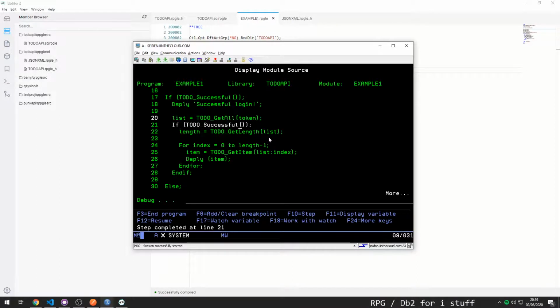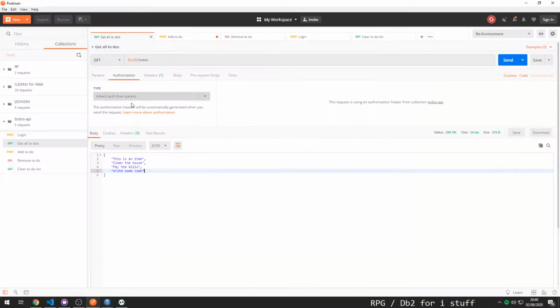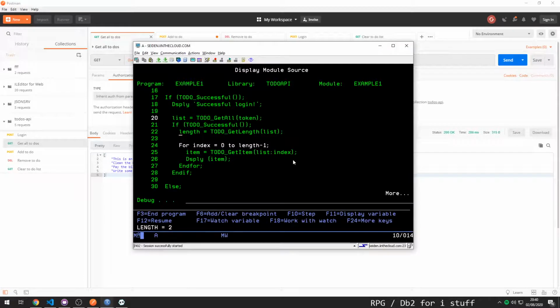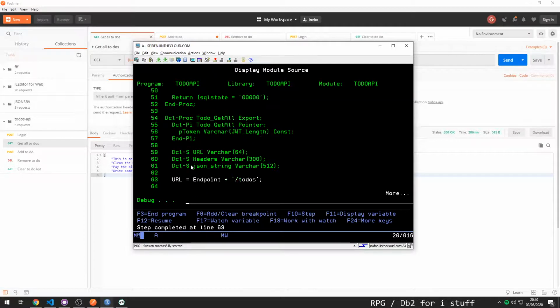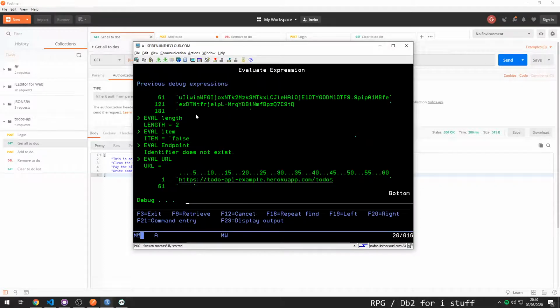So list is successful. Length 2. We have 2 items on our list apparently. No, we have 4, but okay, we can look at that in a sec. So we should have stepped into that actually. Item false. Interesting. Wonder what it returned. Let's do it again. To-dos endpoint, to-dos URL. Let's have a look.